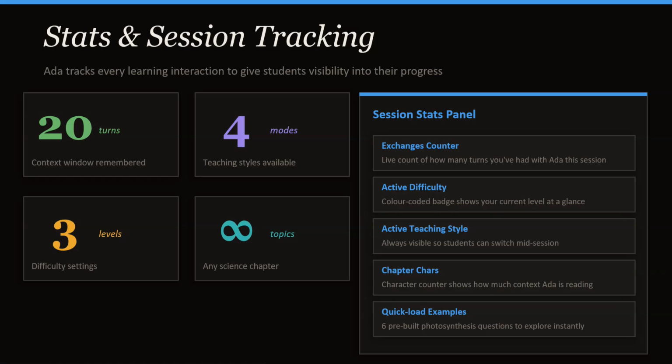Then you have the active difficulty, which is color coded and shows a badge that indicates your current level at a glance. And of course, you have the active teaching style, which is always visible to students, who can switch it mid-session. You also have the chapter characters, which involves a character counter indicating how much context ADA is reading. Then you also have the quick load examples, which have 6 pre-built photosynthesis questions to explore instantly.